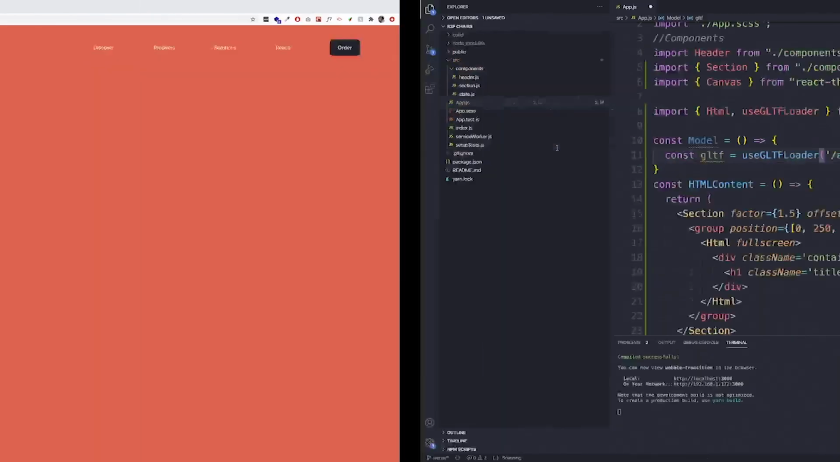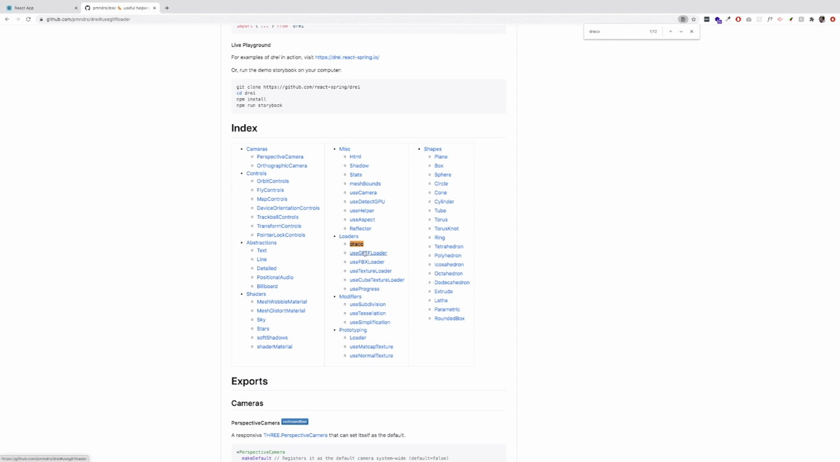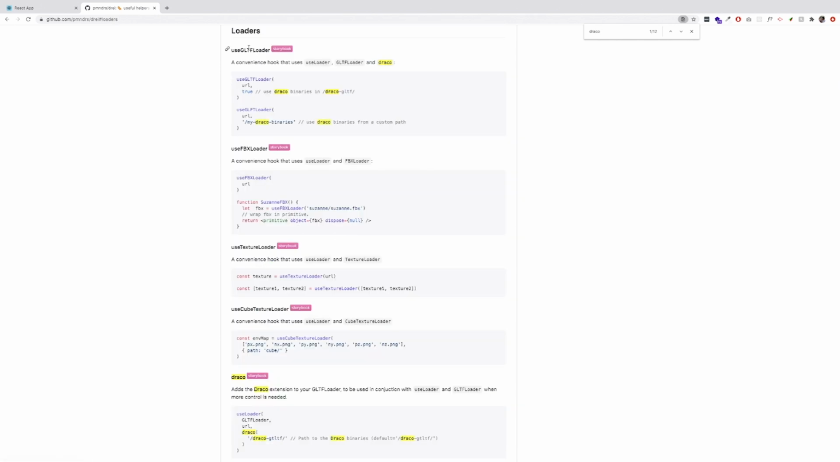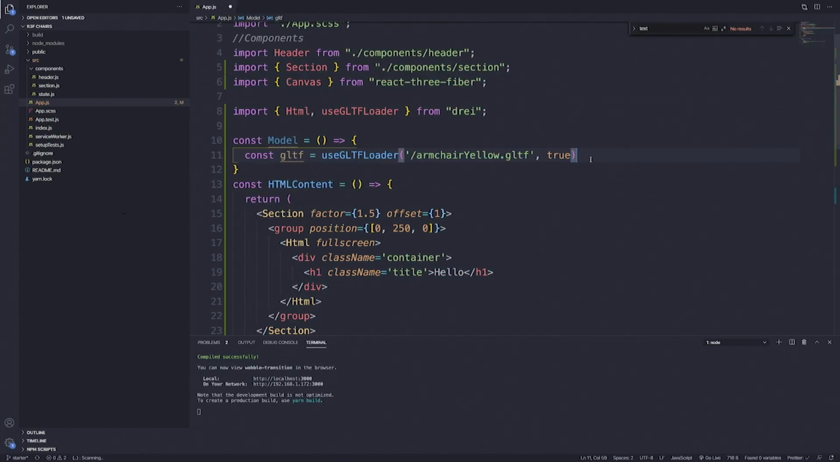Which if we look here, let's look for loaders. Draco use GLTF loader. That doesn't take me. Okay. Use GLTF loader. Well, it's a convenience hook that uses useLoader, GLTF, and Draco. Use binary. So if we wanted to use a binary, we pass true. And Draco GLTF. Although I don't know if we are using, use Draco binaries for a custom path. Okay, I'll leave it as true. However, I do need to do more research here in GLTF. Okay, yeah, we can use binaries. Okay, cool. So yeah, pass true so that we can use the binaries.